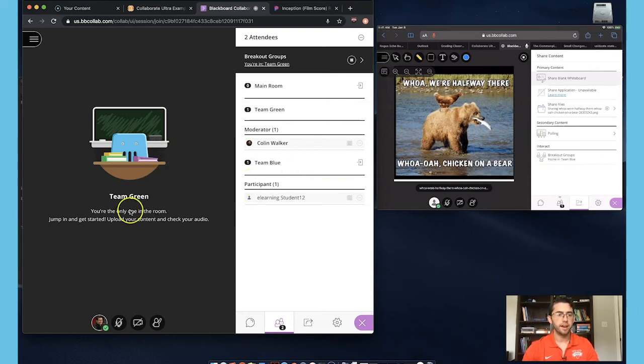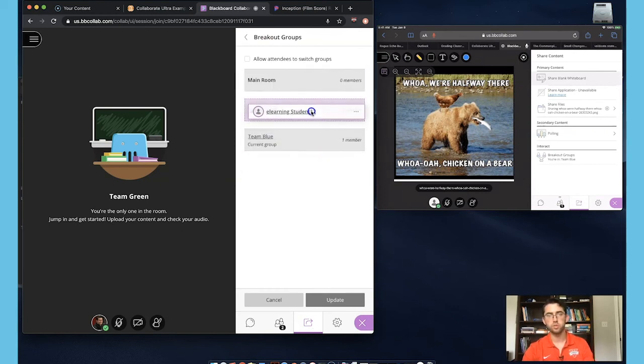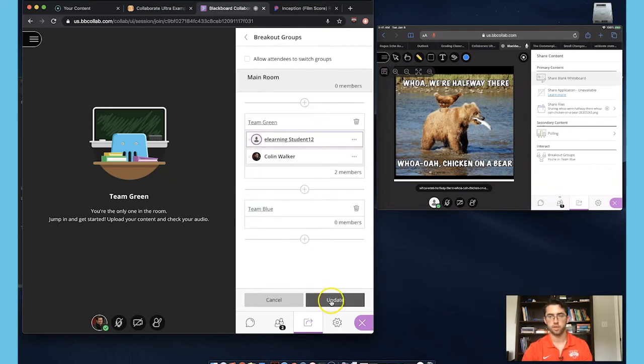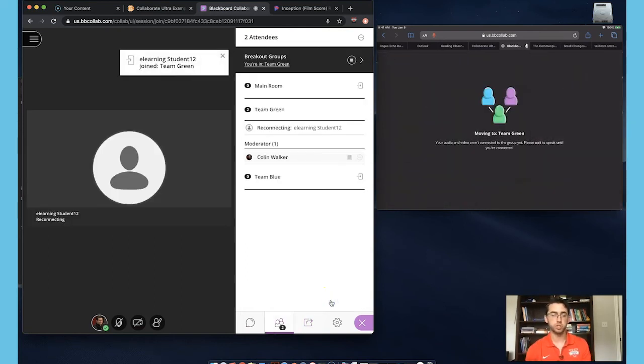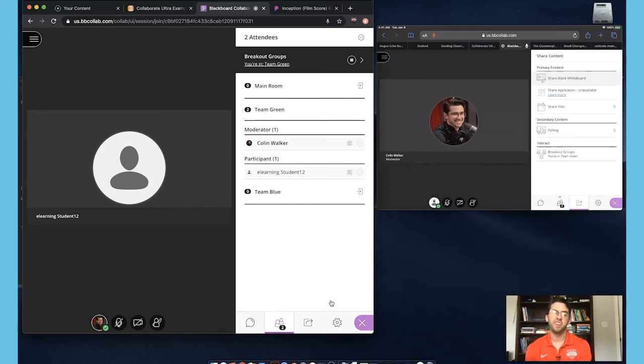So now we've got Team Green right here. I could also share something to them as well if I wished. You can then move the students around if you need to as well. Okay, so I could go back in here. I can, let's say, take the other student and just move him over to team green and update that, and it will just push the student over to where you want them to be. So breakout groups are really cool to use.